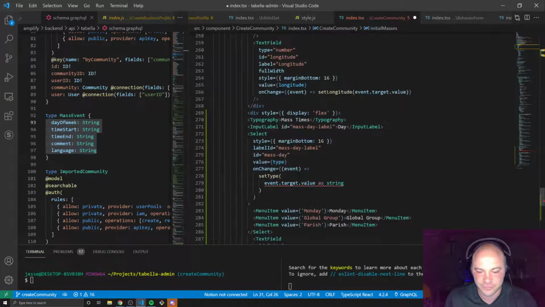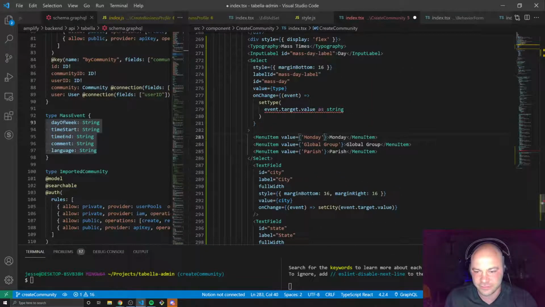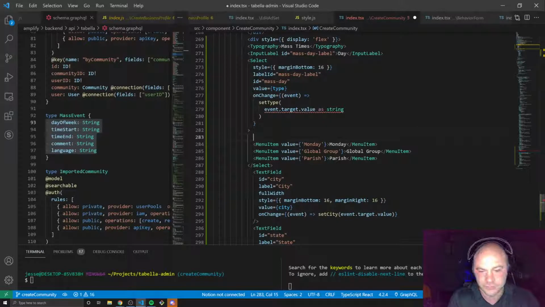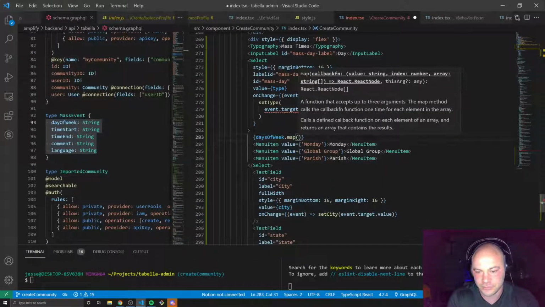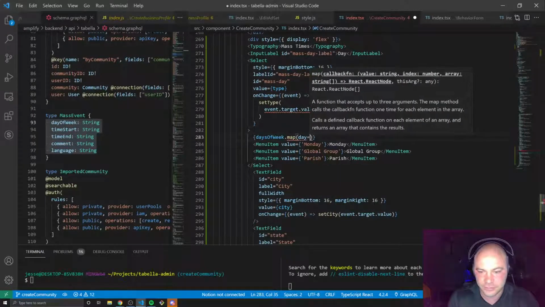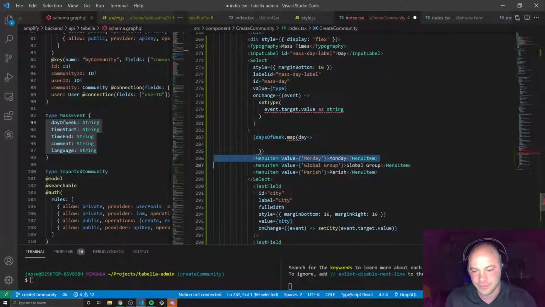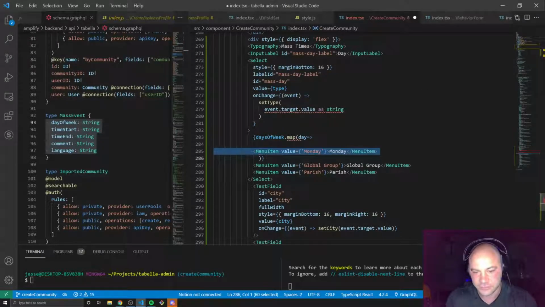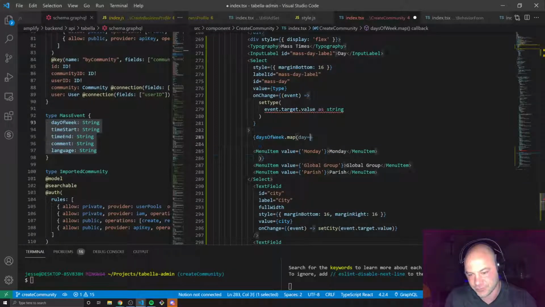Let's use this now for our select. So we're going to say daysOfWeek.map(day). All right, so dot map lets us iterate over an array, and then it automatically returns whatever's on the other side of this arrow function. So our value can be day, and this can be day as well.